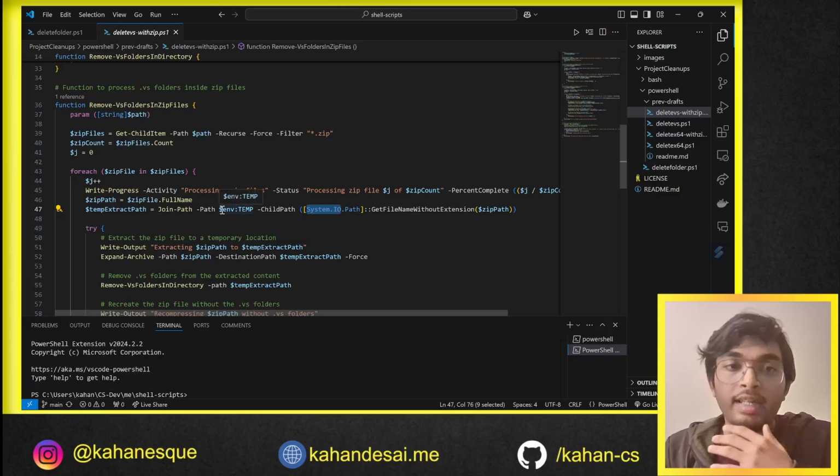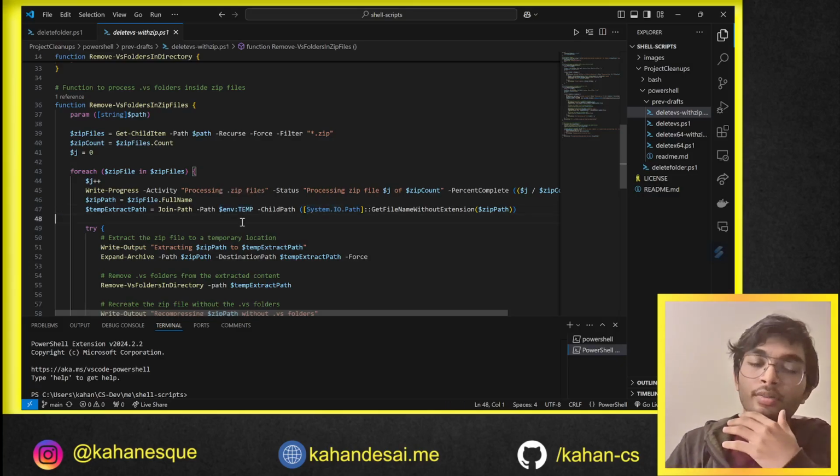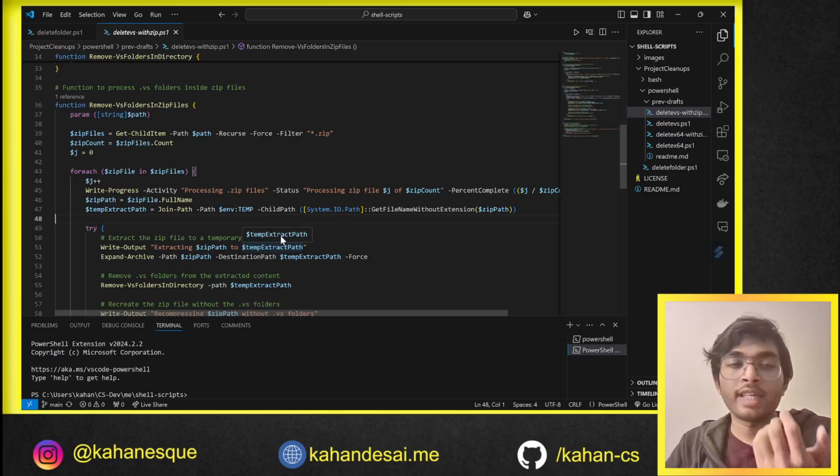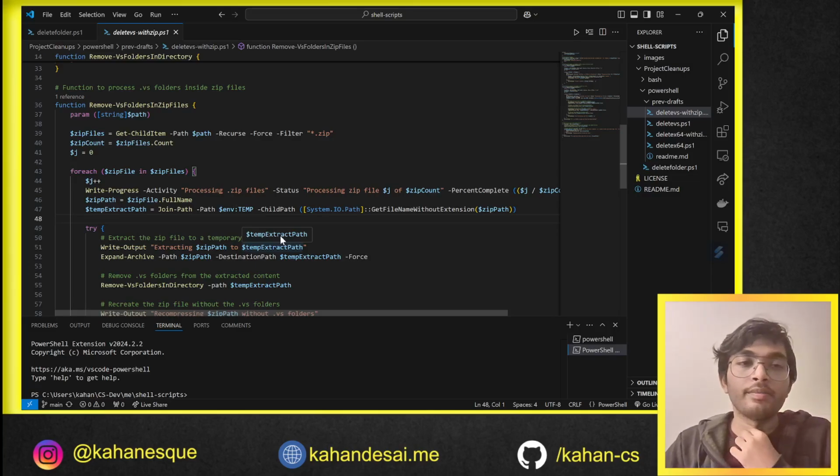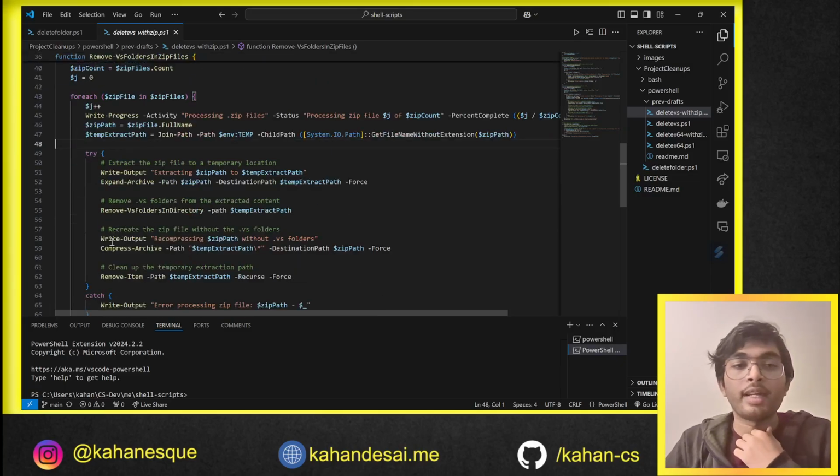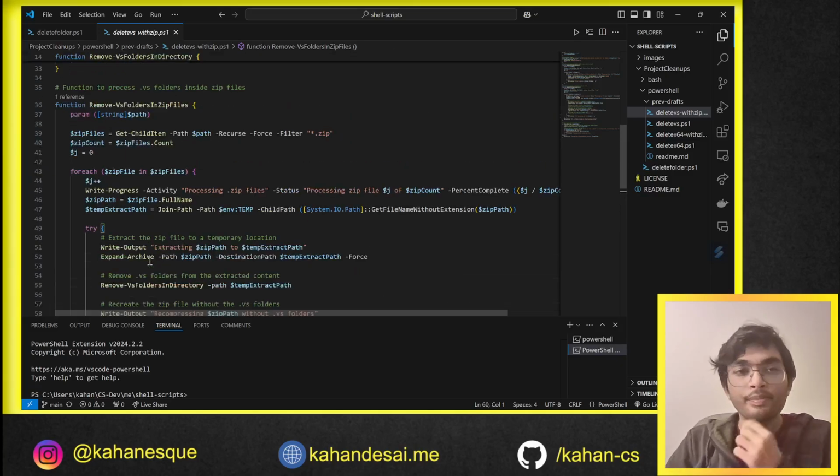Kind of cool. And then also create a temporary path for those extracted files and folders from the zip files, and then compress them again into the same zip file with the same name into the same location. Sounds simple, right? Well, it was not bad.